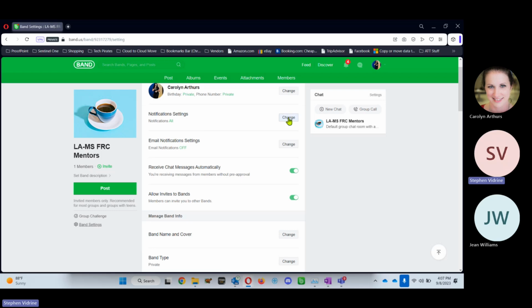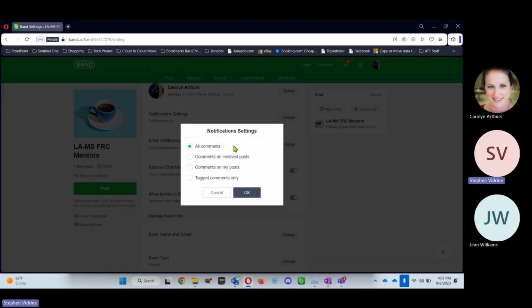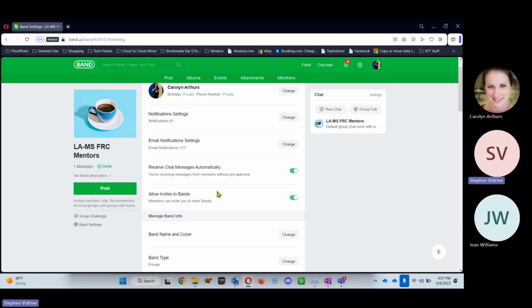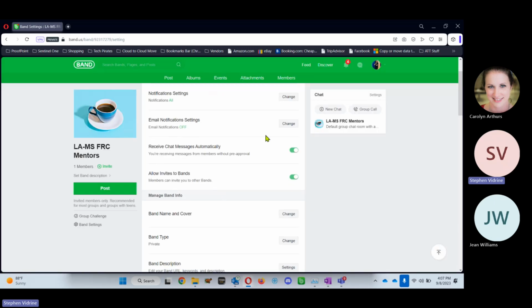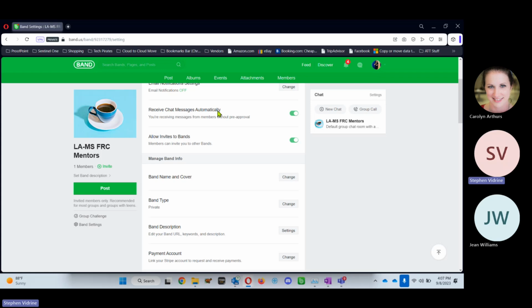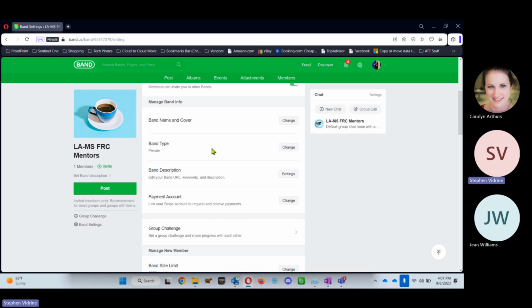This is where you can adjust all of your notification settings. So for example, I have all comments turned on for myself so that I get all the notifications as the admin. Email notifications, I have those turned off. They're off by default. Receive any chat messages automatically. Allow invites to bands. What this is, members can invite you to other bands. It's an easy way to be able to join other ones. That's an okay setting to have on.